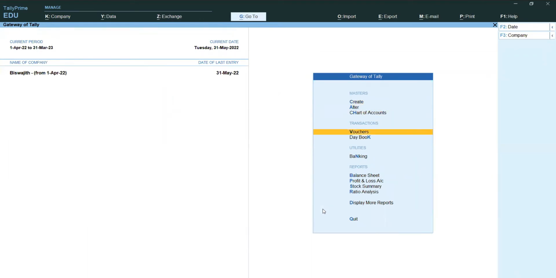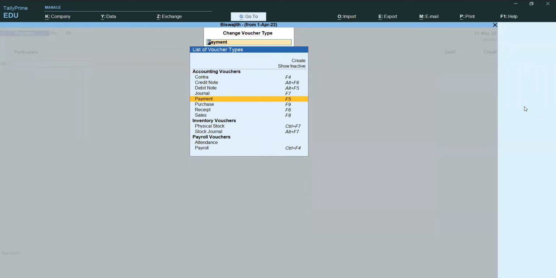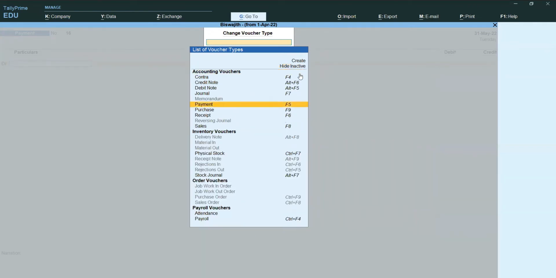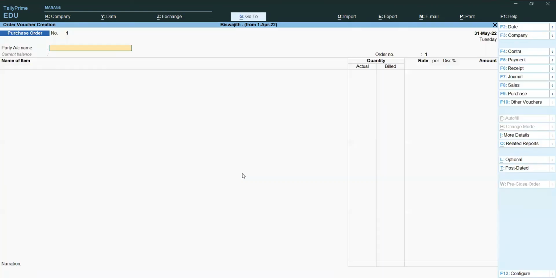You can go to Vouchers. In the button bar, select the Other Vouchers button. Here it is not showing any other vouchers. Click Show Inactive. See, it is showing the purchase order and sales order, which are offline actually. You can select it, and it asks if you need to activate the purchase order. Yes, you can press it. See, the purchase order is activated.